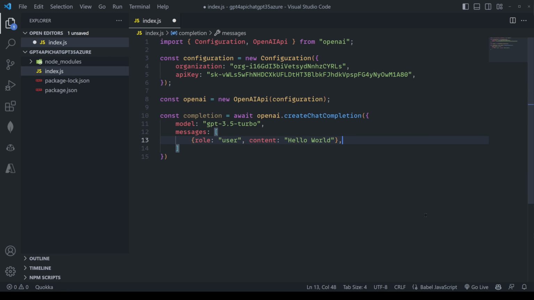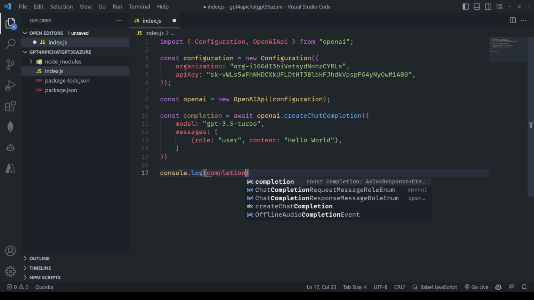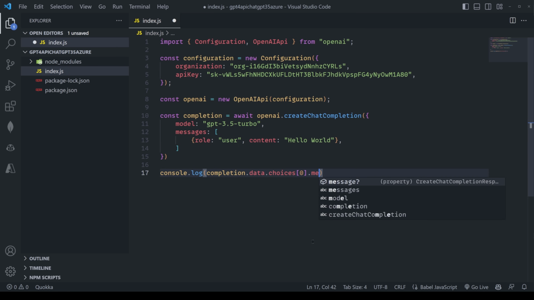And that's pretty much it. Using this, I can now console log out the response. This for the completion models is completion.data.choices on index 0 and .message. This is a little bit different than other models.